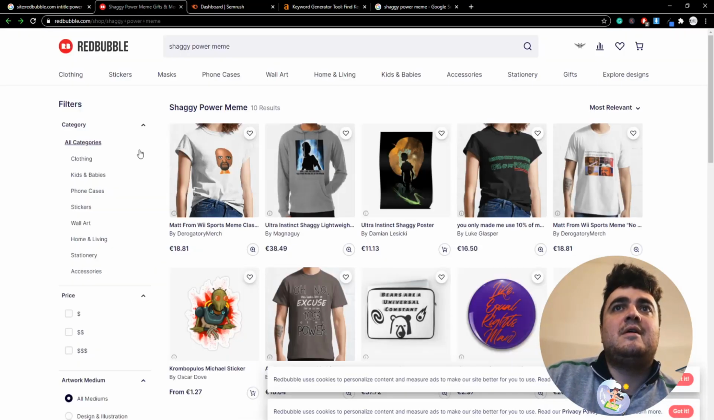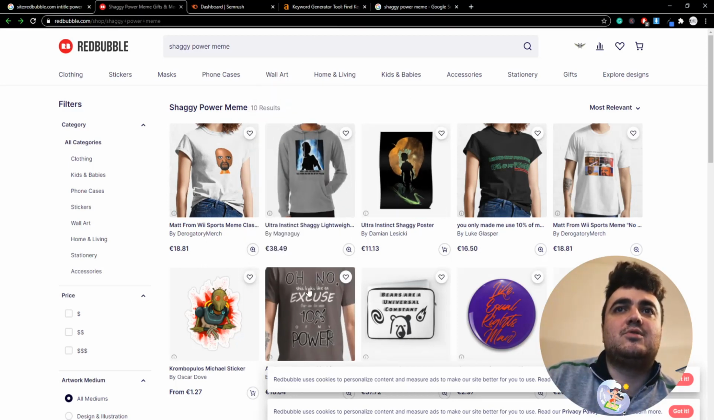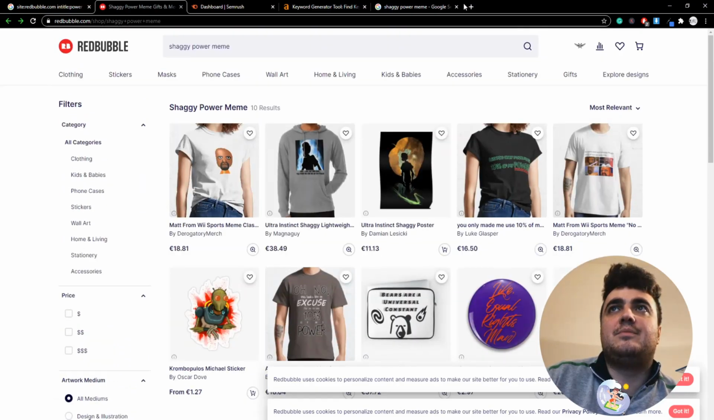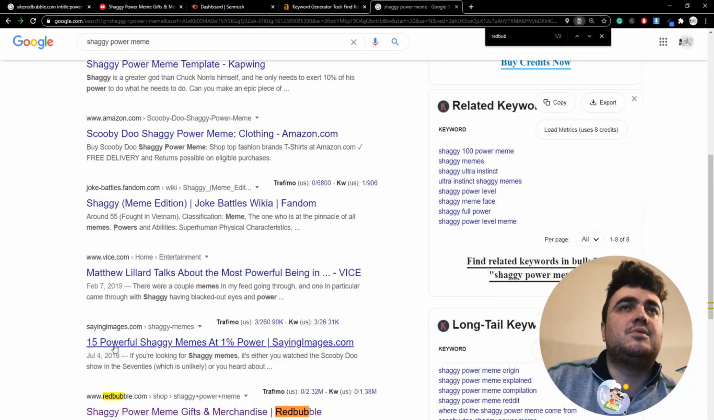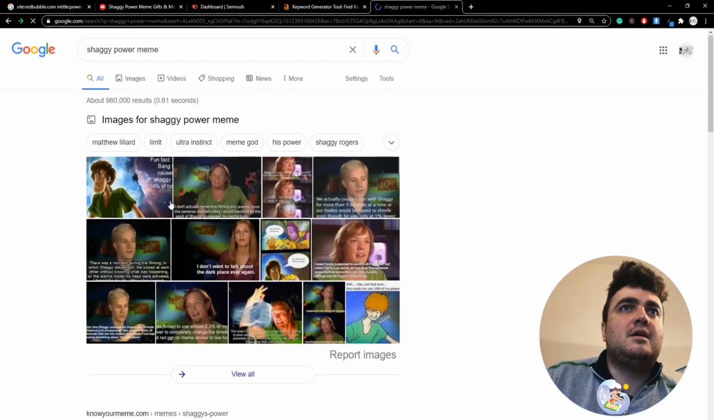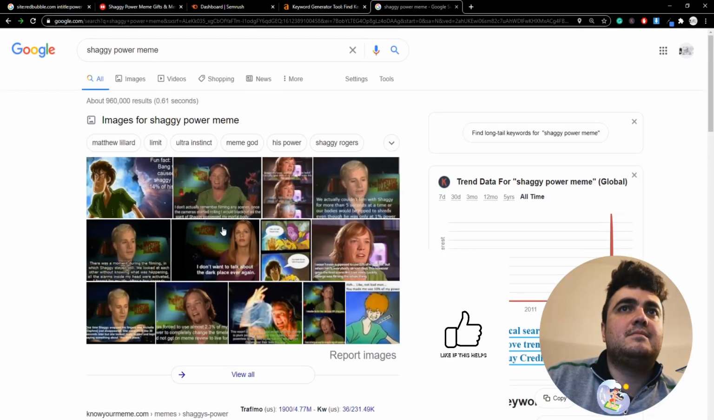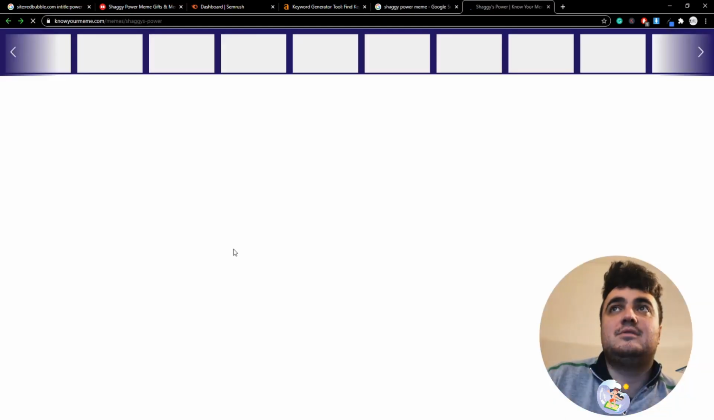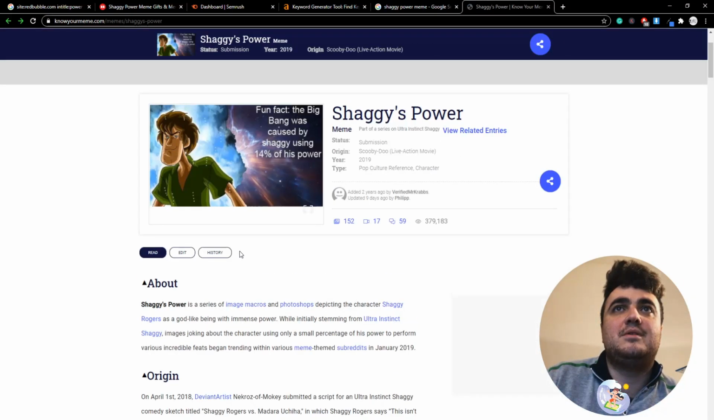So, let's use this as an example. Shaggy Power Meme only has 10 results. This will probably be copyright, guys, so do not use any pictures. Just use whatever the meme is, which I don't actually know what the meme is. Let me see. Let's go to Know Your Meme, obviously, the place to find out about memes.